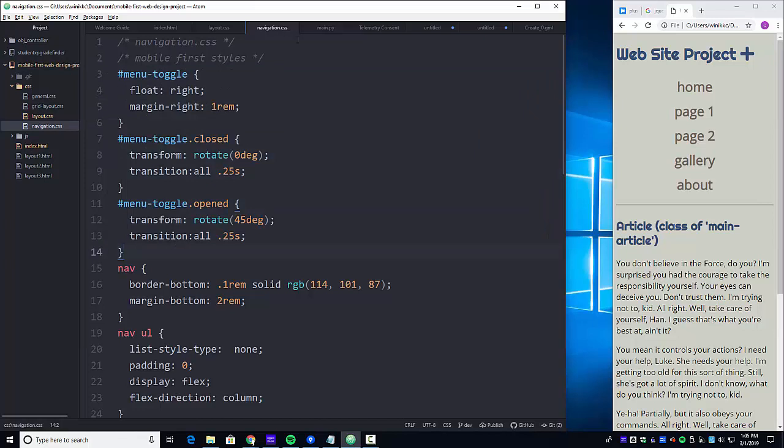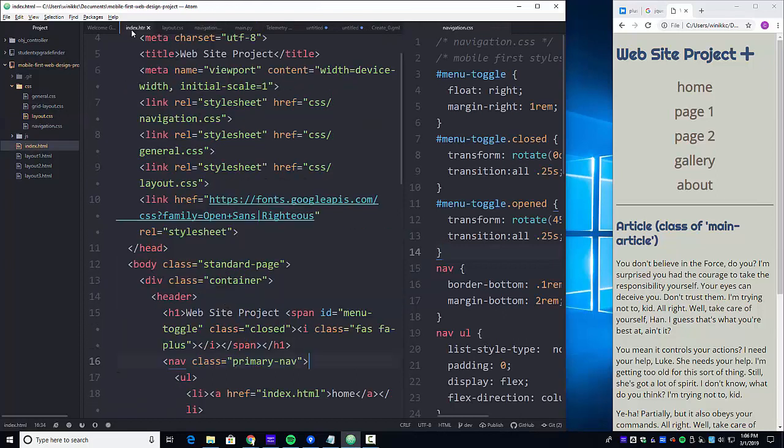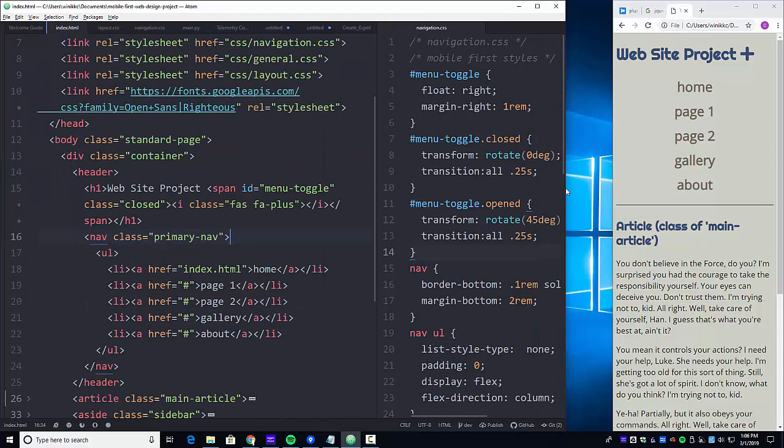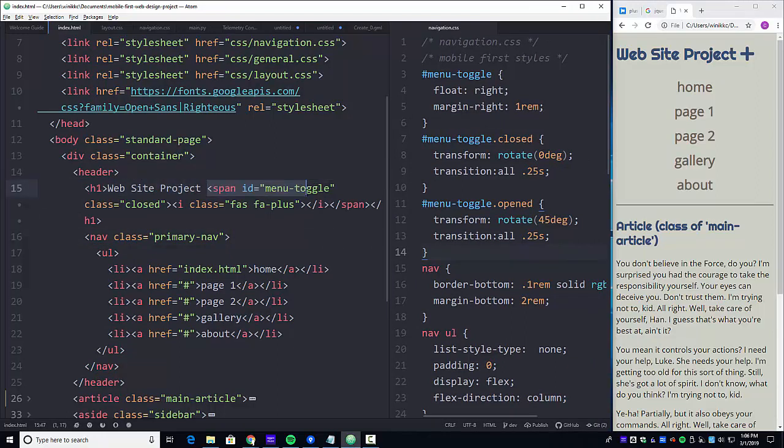And let me walk you through what we're doing. I'm going to split this to the right, split right. And then I'm going to get index over here. And I want to focus on getting this open here. All right, menu toggle. Let's just move this over here. So you have the span. It has an ID of menu toggle. So menu toggle, we float to the right. We do a margin right of 1 rem. And I'm not seeing this work, so let's just see. Save changes here, save changes here, hit refresh. Ah, there we go. You were just looking at the old version.